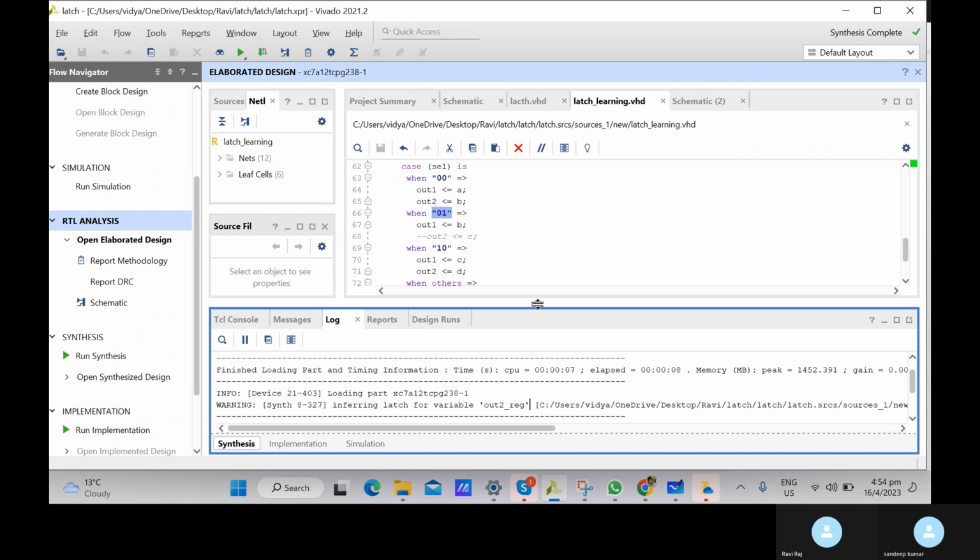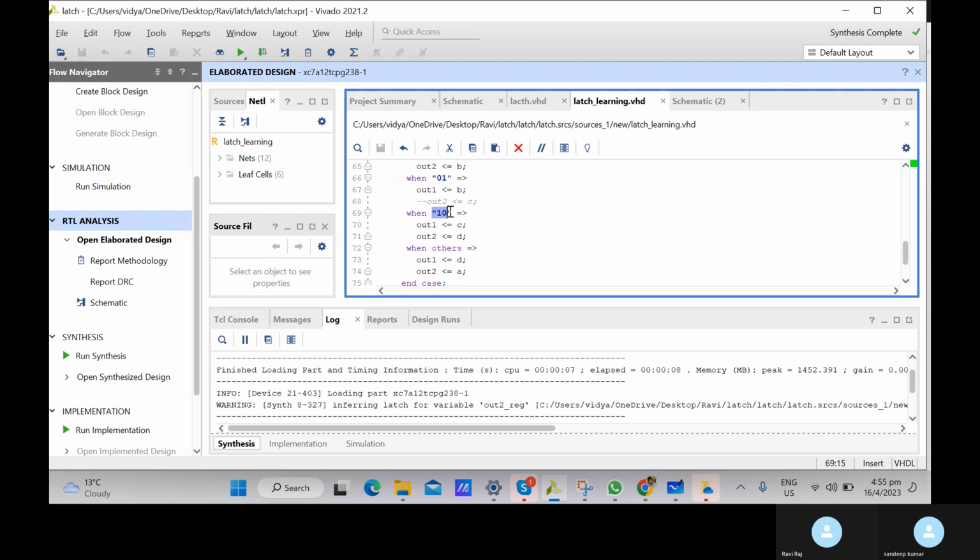Understand? So it's a memory, because latch is memory. Whatever the previous value is, it holds because there is no assignment, so there is no other option for it but to keep the previous value. So even if you don't write the other part, it will create a latch. That's why I said you must write the others, the default.